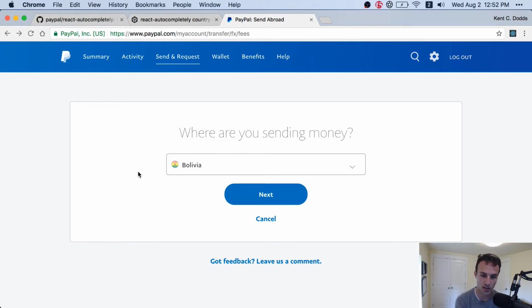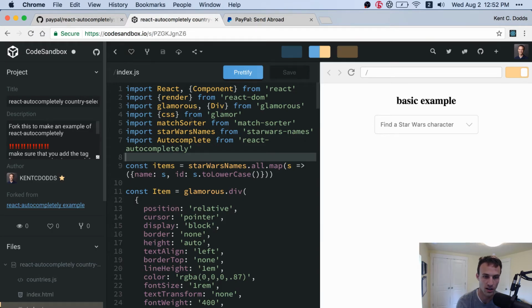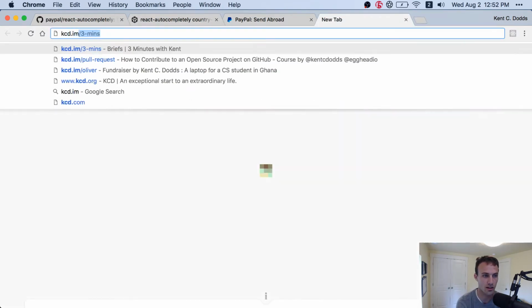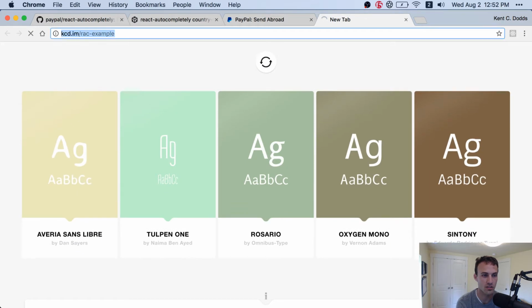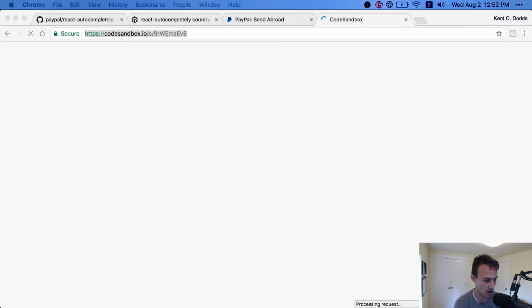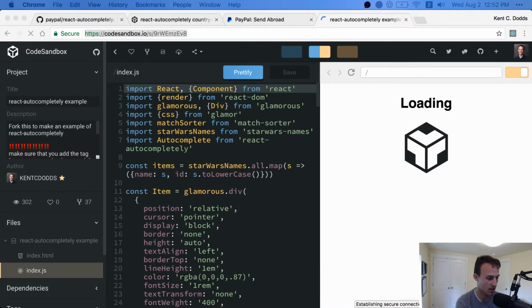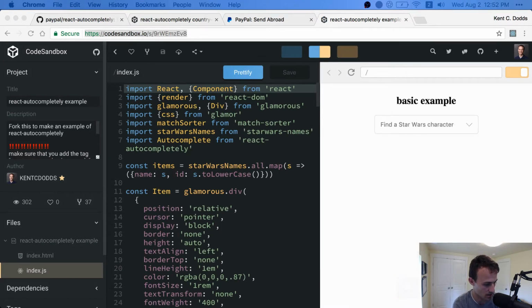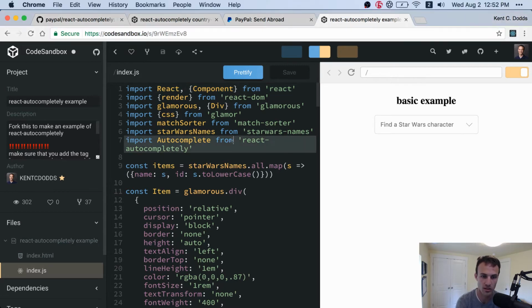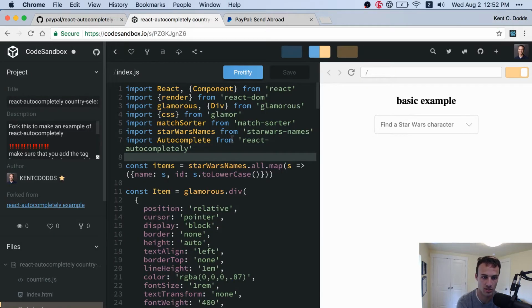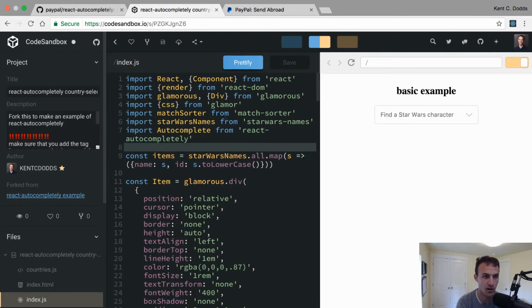So I think what we'll start out with first is just getting the countries into my thing. If you want to follow along, you can go to kcd.im/rac, the React Autocomplete example, and I'll paste that in the, oh, whoops, my bad. Paste that in the chat there, and you can mess around with it as much as you like. I'm running off of a different one. You can find the URL right there, but I'm gonna make that a little bit bigger.